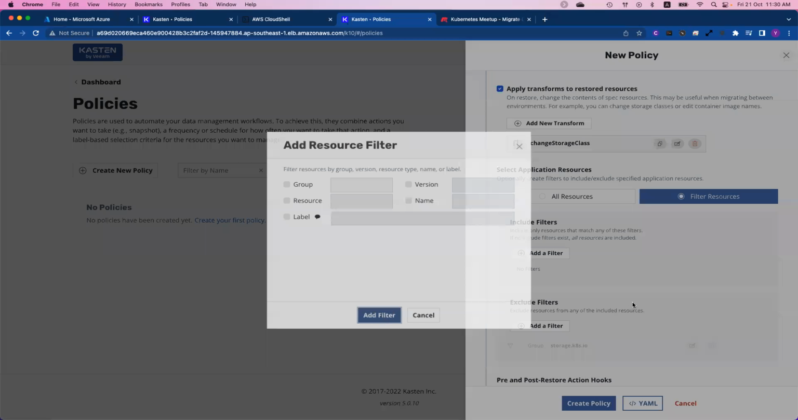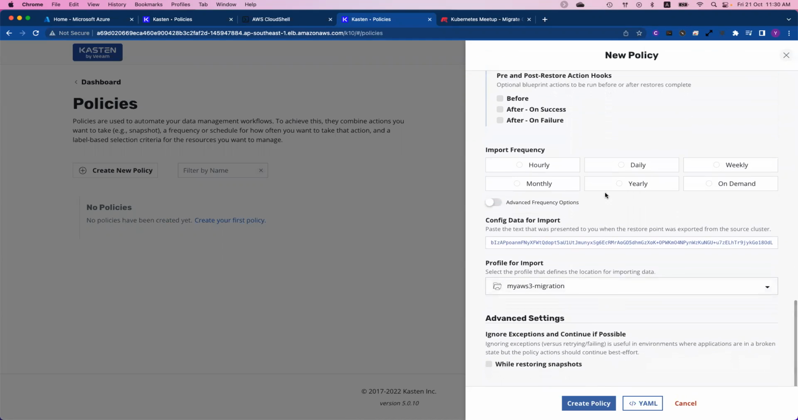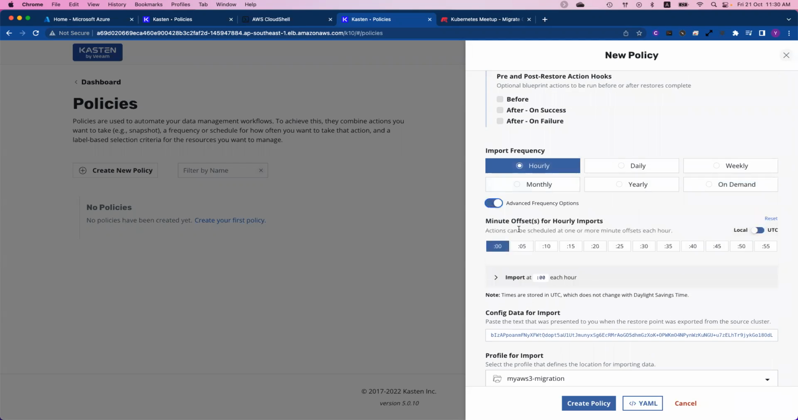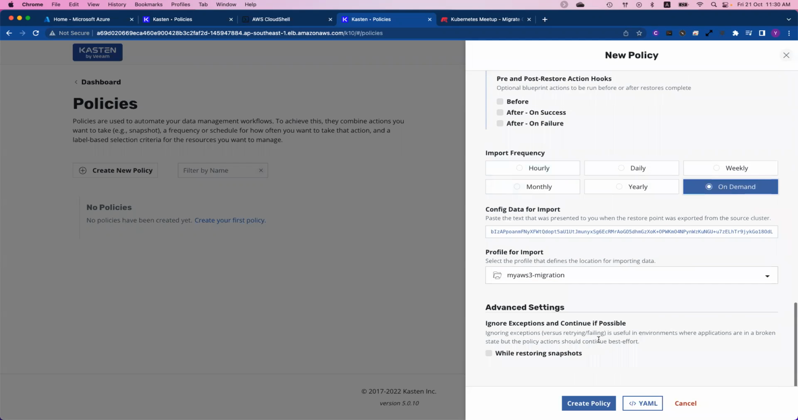Okay, add the filter here. So we're not going to restore the storage class configuration details. Once I've configured, select all of these, you can make it on demand, as I say. So for this case, we just do an on-demand one-time migration. But if it's a standby DR, you can select hourly. You can also make it every 5 minutes to do the import of the restore. So for now, let me leave it as on demand.